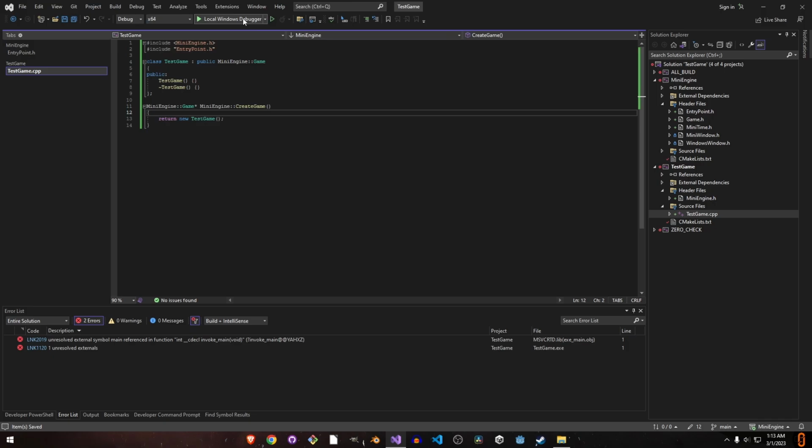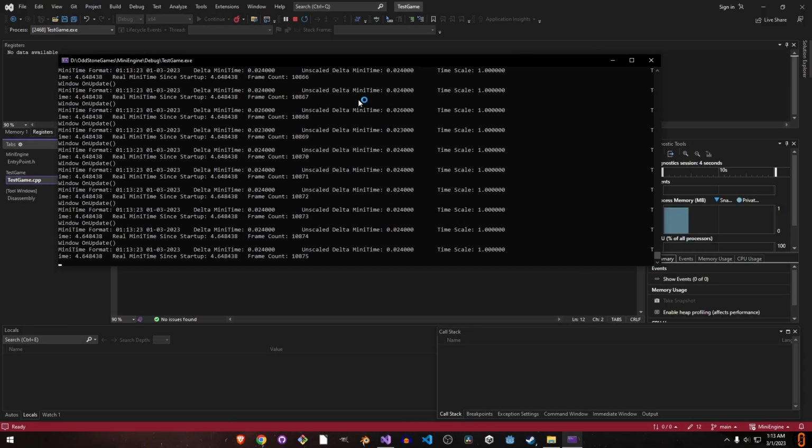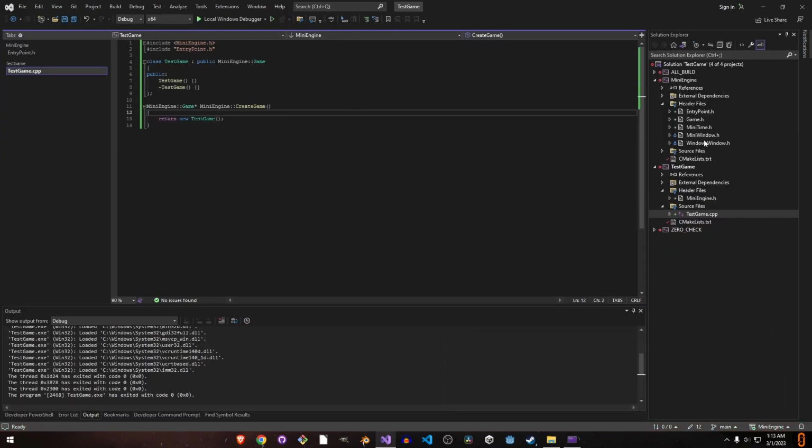So let's try and run this. You can see it works. We have our game, and through our game we are accessing the engine files and we are running the game.